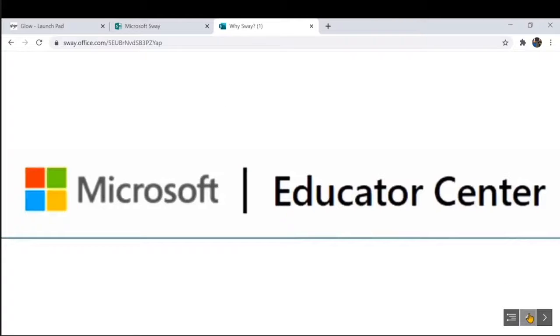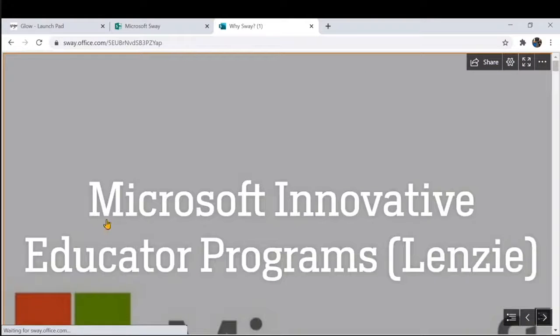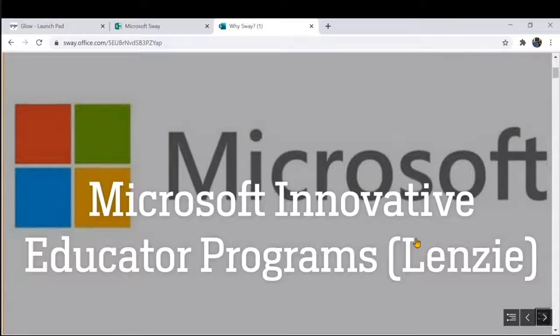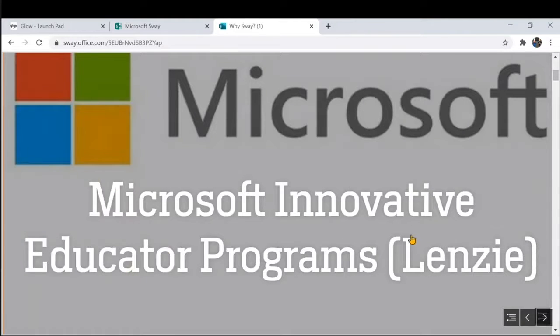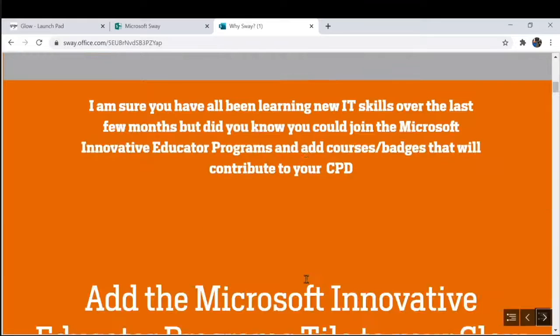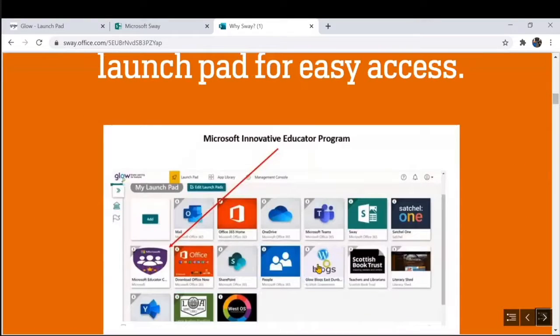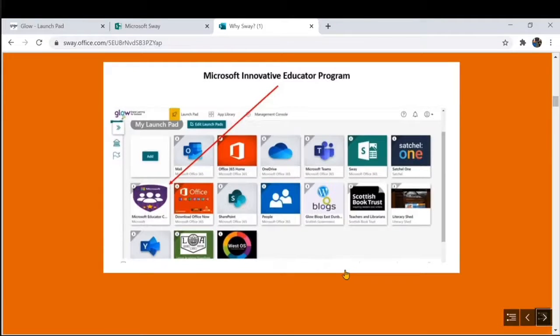I recently created this Microsoft Educator Centre SWAY because I wanted to let people know how useful the Microsoft Centre was and how much they can learn from it. I also wanted to promote the Microsoft Innovator Educator Programme and show how easy it was to join and start earning badges. And if you go down here, I just used a series of screenshots and added them to my SWAY. I also added clips from YouTube, Microsoft clips that could explain some of the features of the centre.